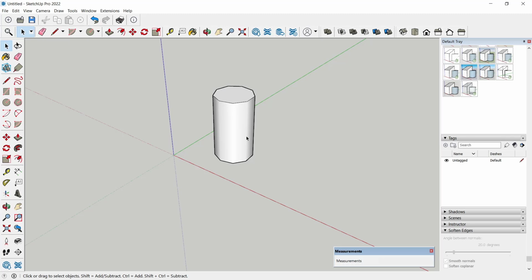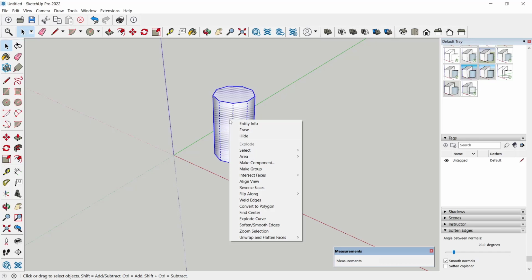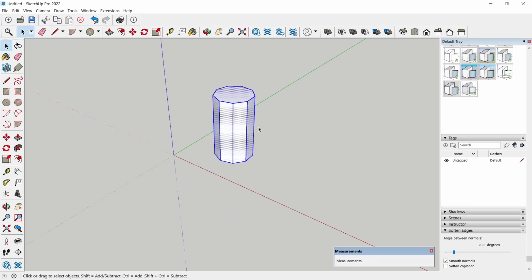Now if you want to smooth edges, you can triple click, right click, and then choose Soften or Smooth Edges. So it will show the smoothed edges in this cylinder.